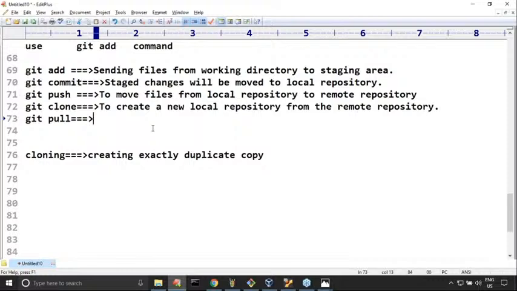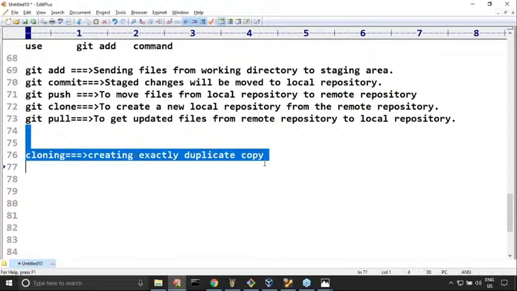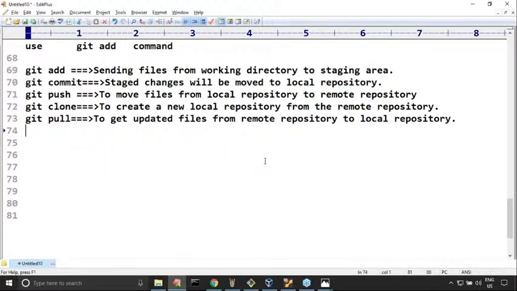Okay, now observe that. So to get updated files from the remote repository to the local repository, for that purpose we are going to use git pull. Wonderful, friends. Sir, this is the basic idea. If you have this in your mind, then you can play games with Git like anything.